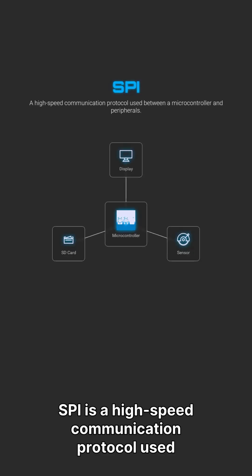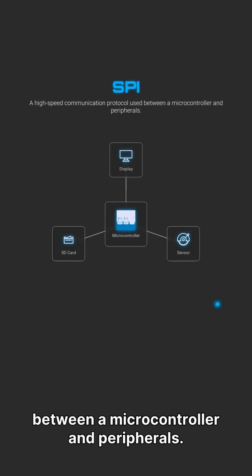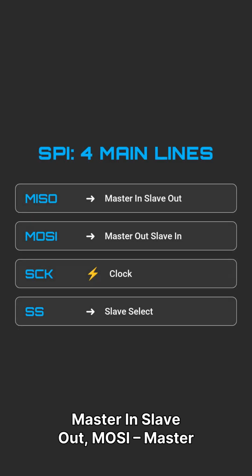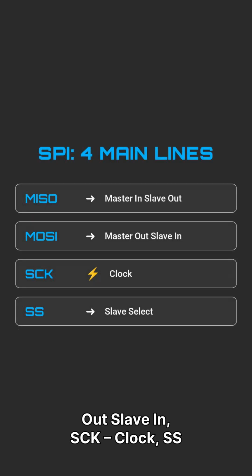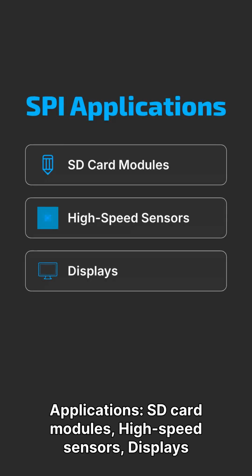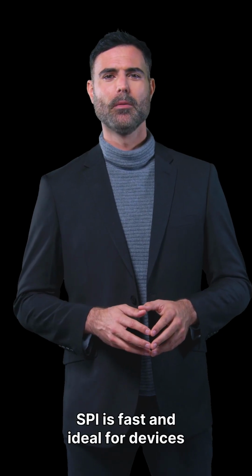SPI is a high-speed communication protocol used between a microcontroller and peripherals. It uses 4 main lines: MISO, master in slave out; MOSI, master out slave in; SCK, the clock; and SS, slave select. Applications: SD card modules, high-speed sensors, displays. SPI is fast and ideal for devices that need rapid data exchange.